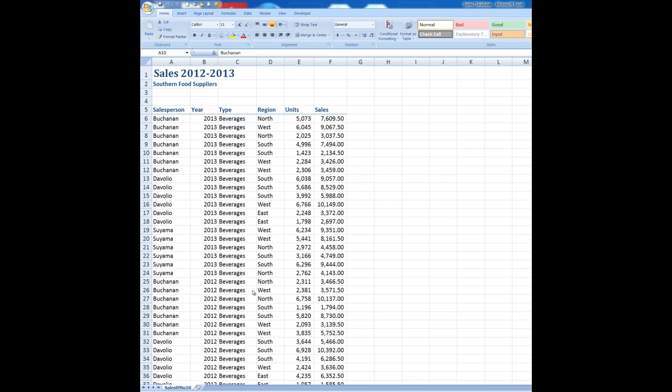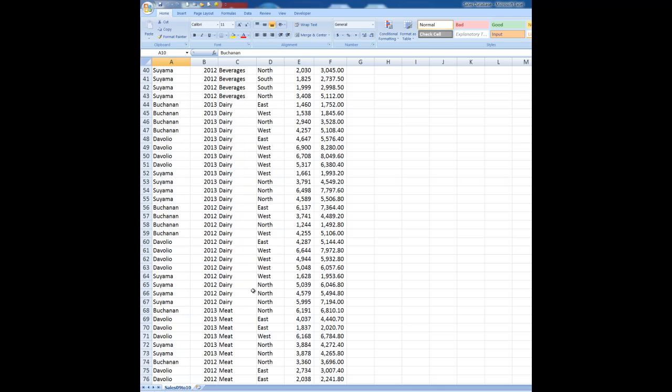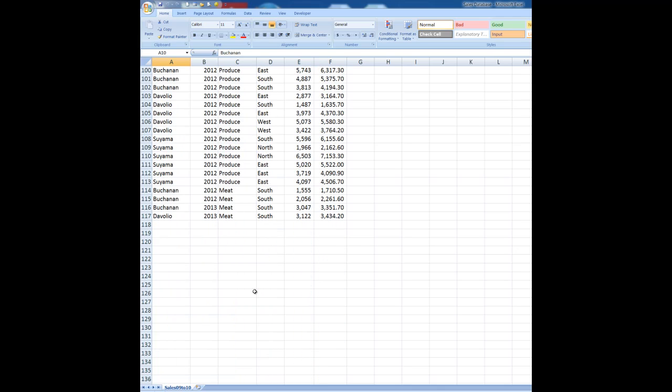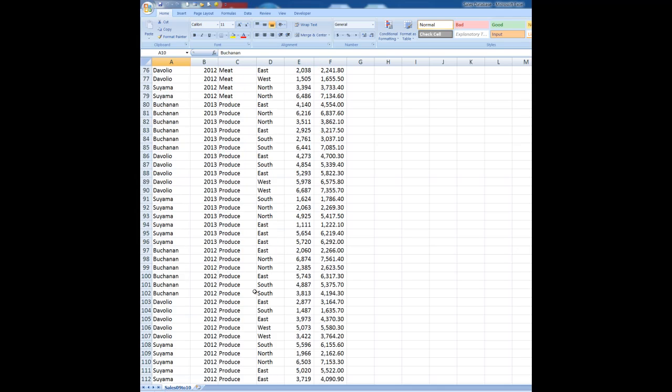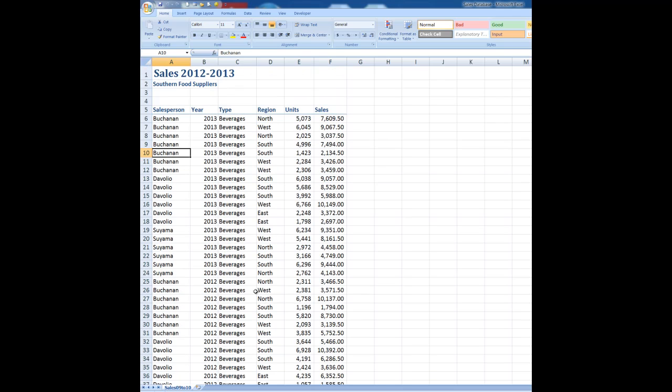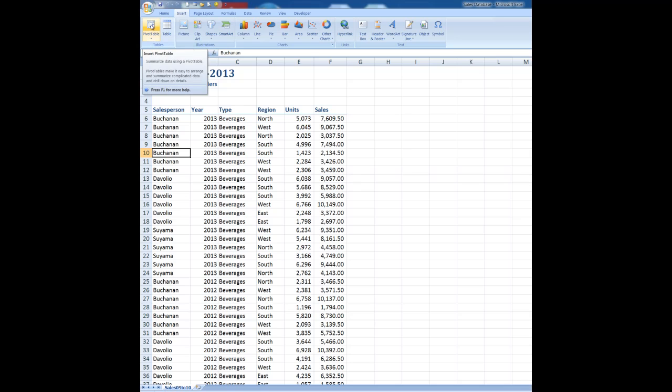I can see that in this particular worksheet there are no blank rows or blank columns. So the next thing I need to ensure is that I click somewhere in the data, and then in the Insert tab I click on Pivot Table.